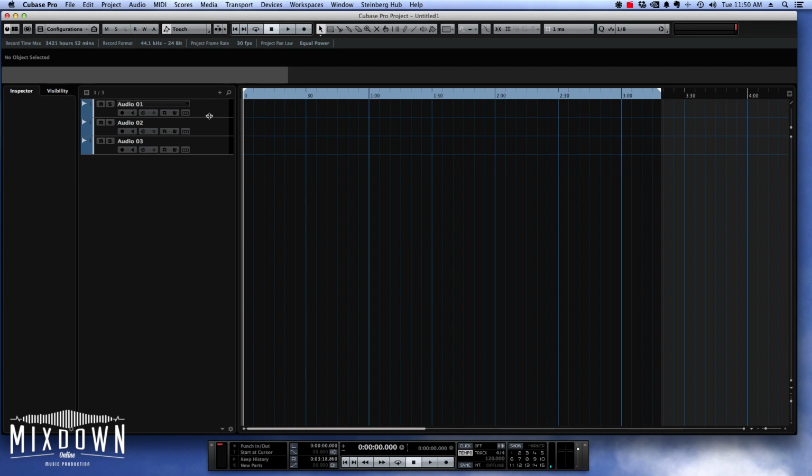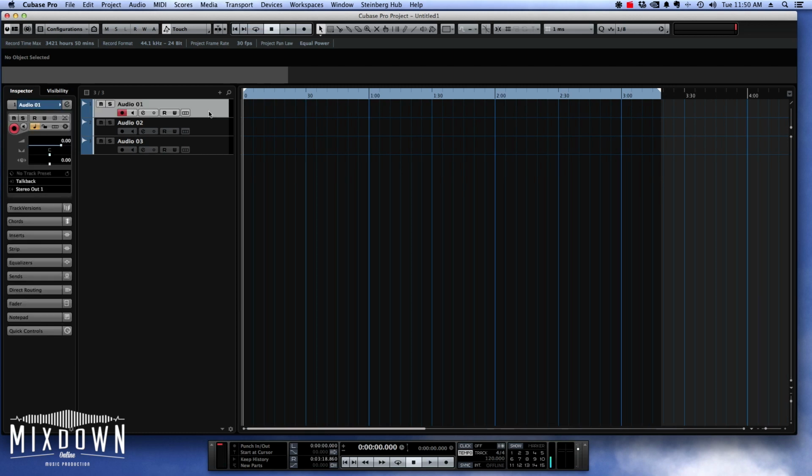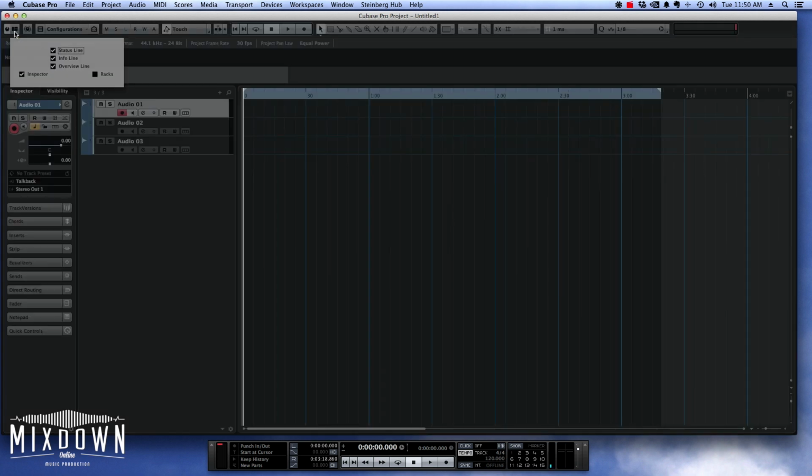Alright, so now I'm back in my project window, and I'm going to select the first track on top, and on the left side in the Inspector window, I'll be able to work on all the settings for my track. Now, if you don't see that Inspector window, just go on top and click on the Setup Window Layout, and just make sure that your Inspector option is checked.